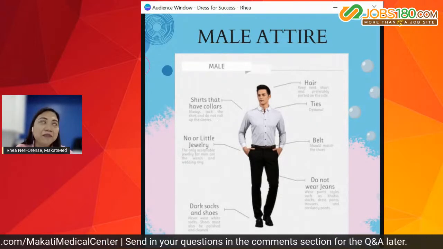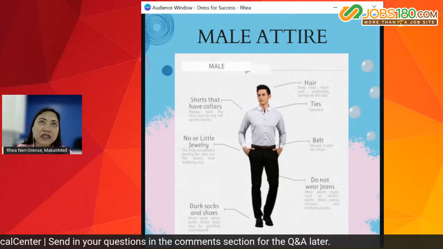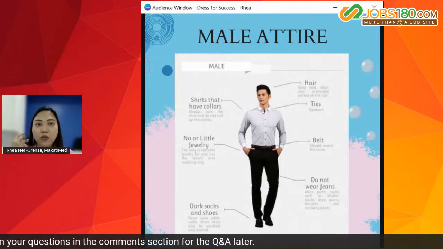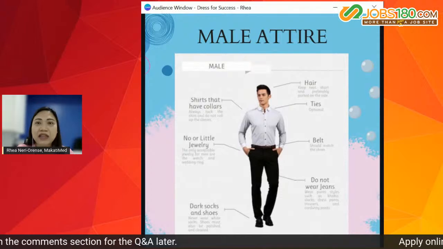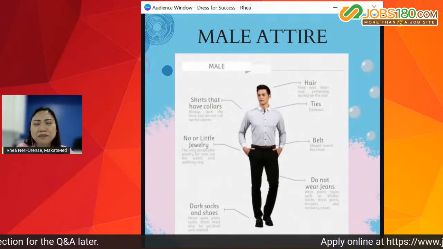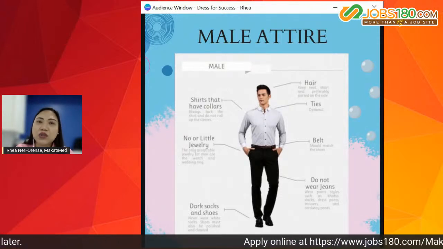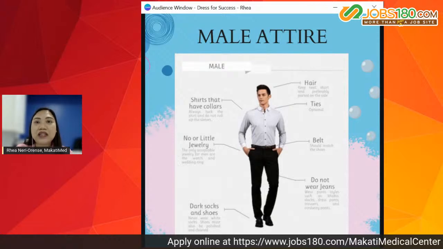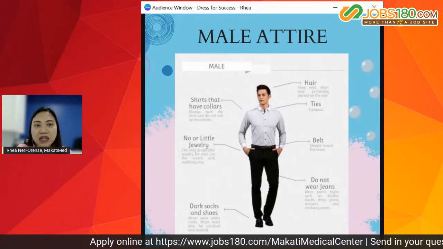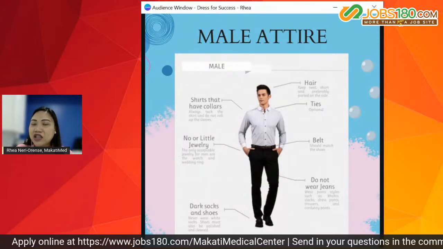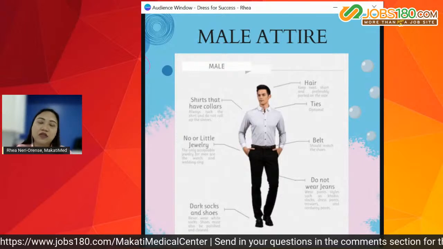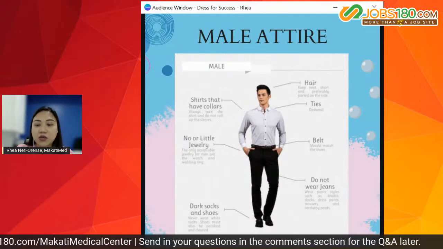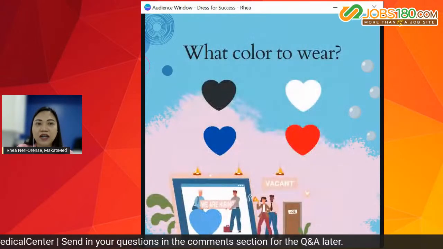And then, I frequently receive questions if they can wear earrings. Kasi ngayon, di ba, parang males are also wearing earrings. Well, actually, that also depends on the company that you're applying for. But personally, siguro pwede natin tanggalin na lang siya during the interview kasi nga, depende din kung anong position that you're applying for. All right?